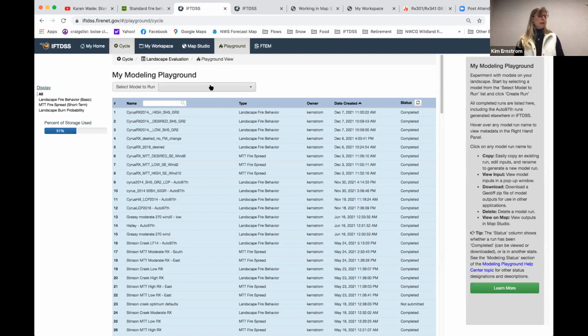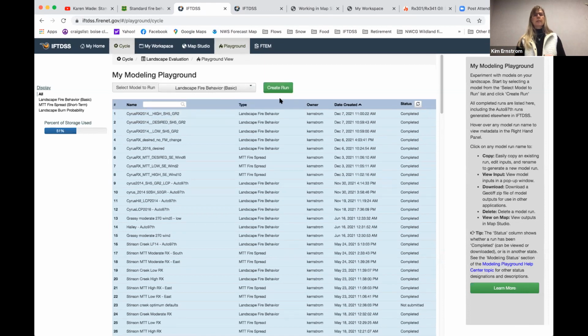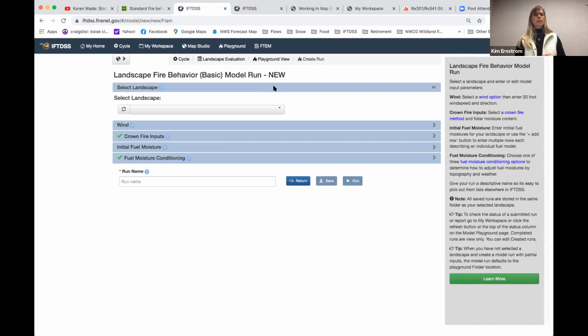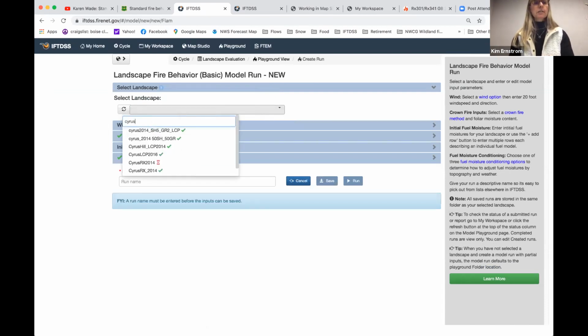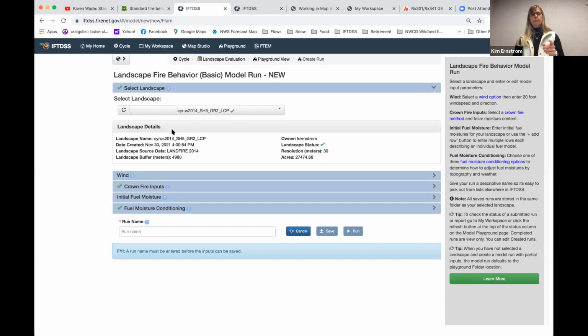So to run the model here, we're going to do landscape fire behavior, which is basic. Okay. And I'm going to create my run. I'm going to select my landscape, which again is our Cyrus. And remember, we have to pick the one that we changed. So it's the SH5 GR2 landscape. And then I basically walk through my inputs.